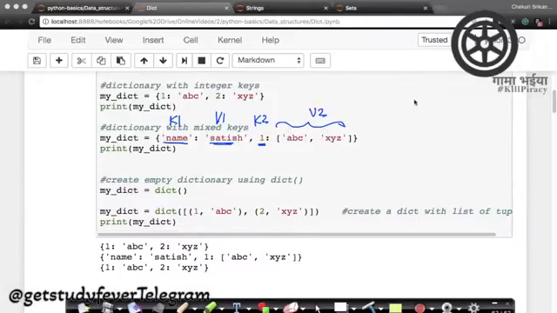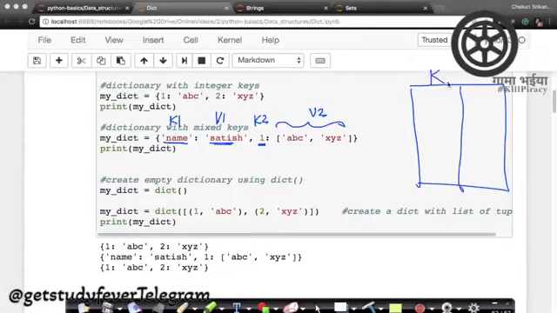My value 2 is a list itself. So how is it getting stored internally? Internally, you have your key value pairs like this. My first key is name with a value of Satish, and my second key is 1 with a value of ABC, XYZ. So this is what is being stored. When you say my dict equals dict, it creates an empty dictionary. It literally creates an empty table for you.